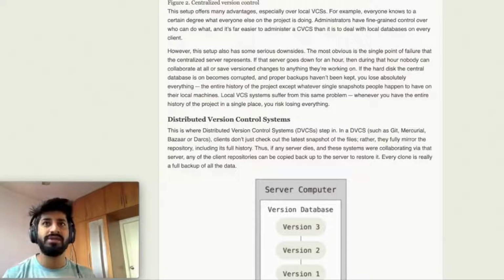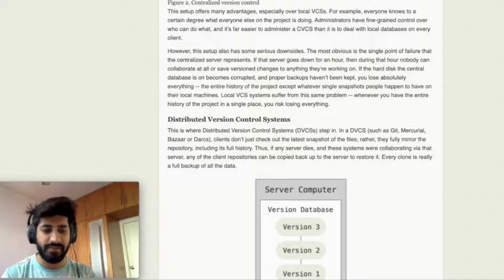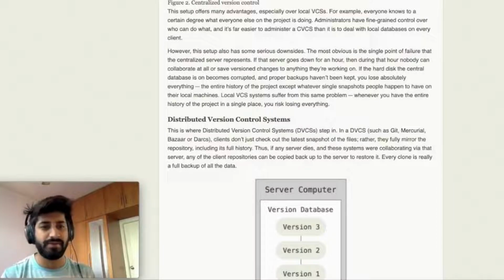It gives us the ability to restore previous versions also. Even if the centralized version control system server becomes corrupt by any chance, people will still have the history to revert it back.